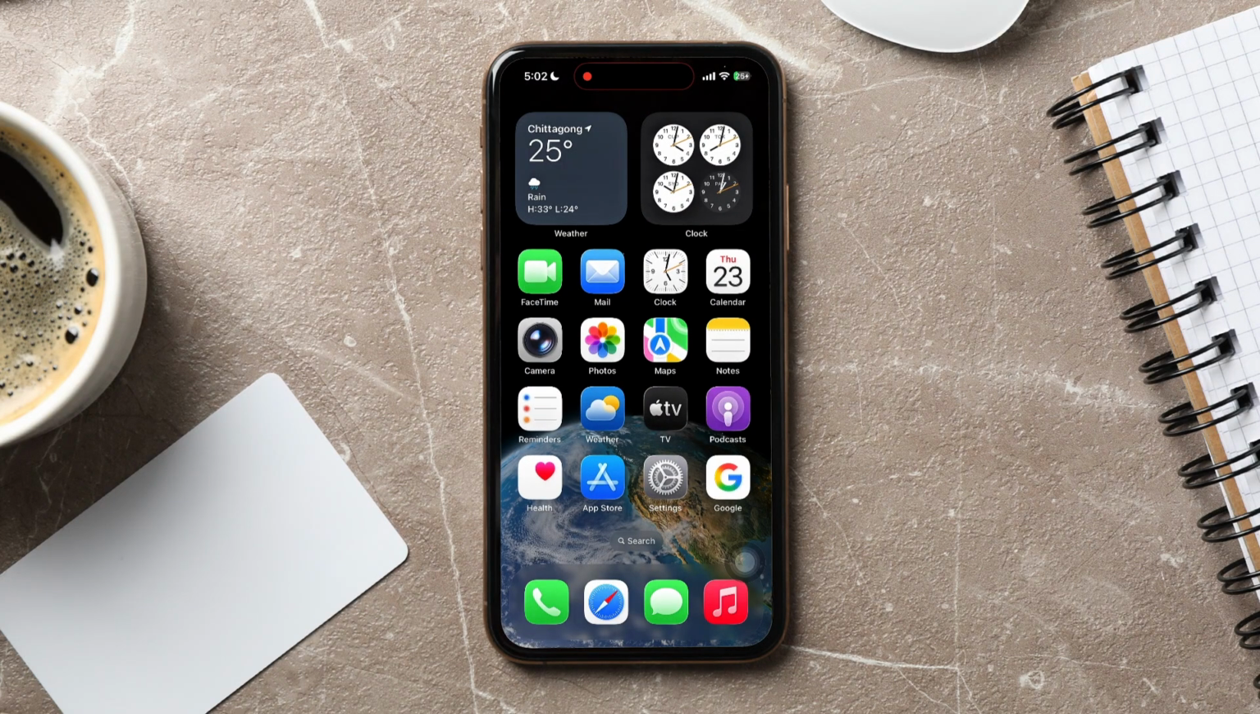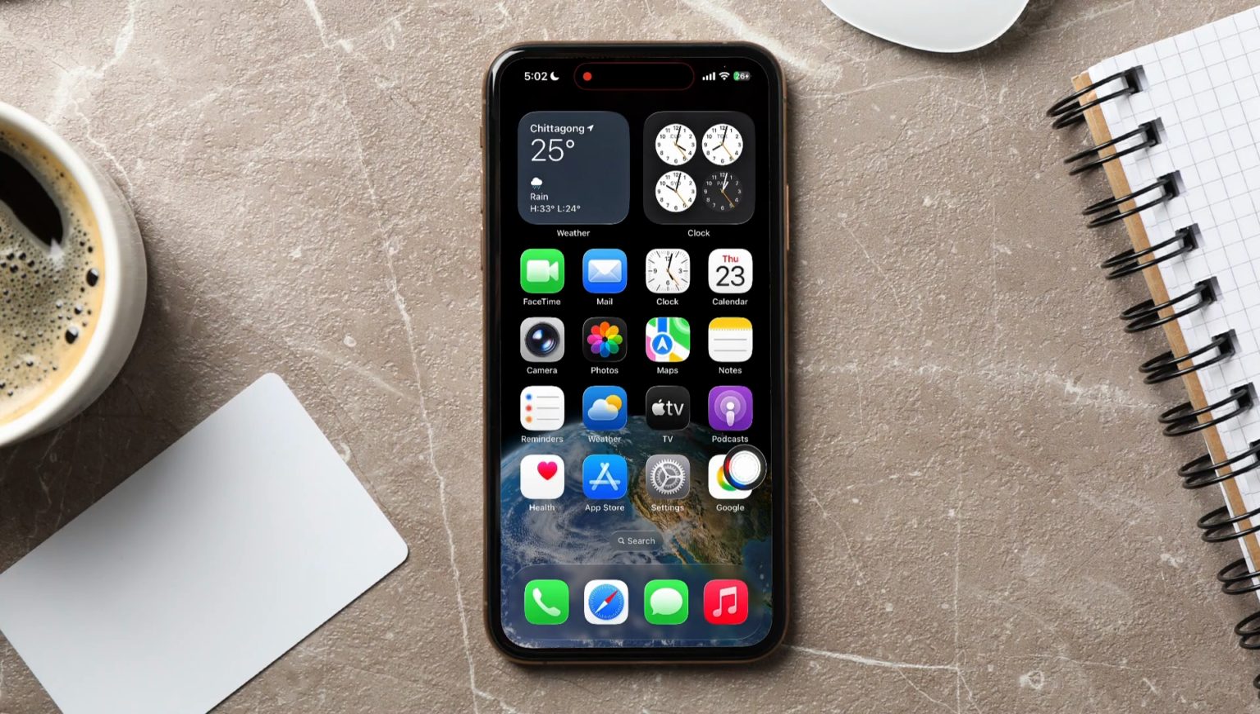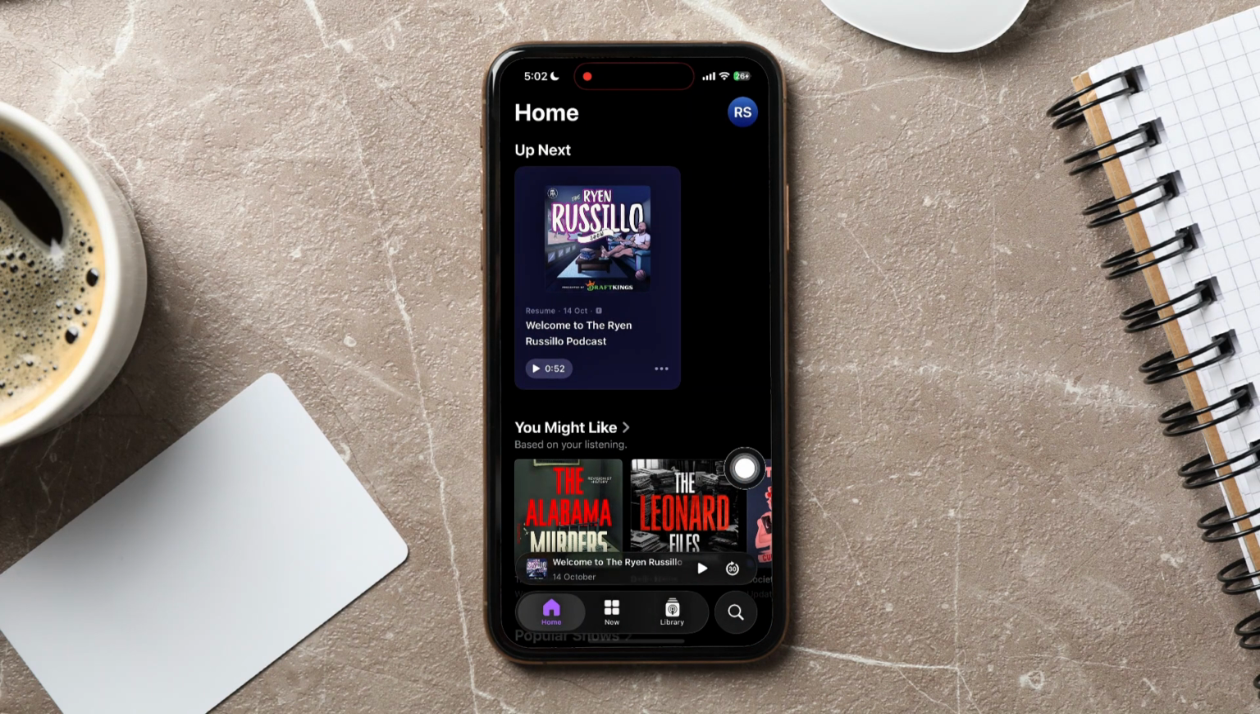How to play offline radio in your iPhone. To get started, first of all go ahead and open up the Podcasts application on your phone. You will then be taken to the Podcasts homepage.